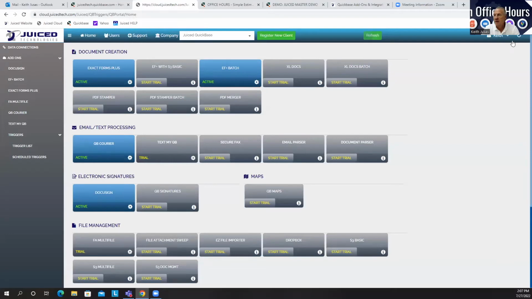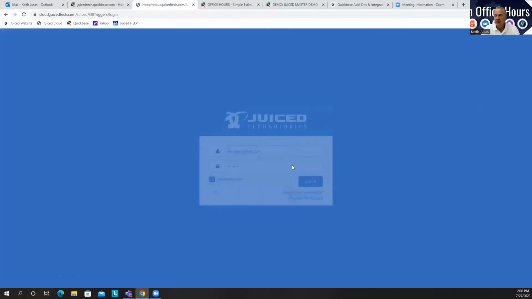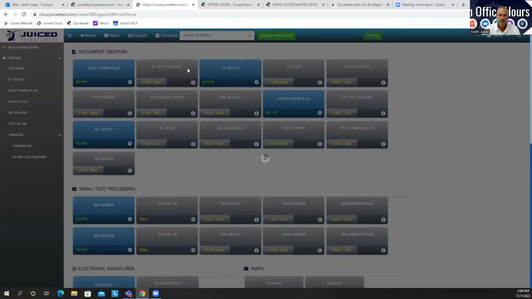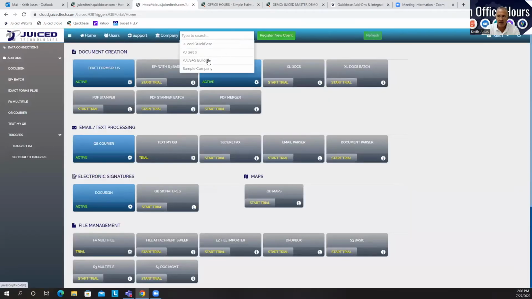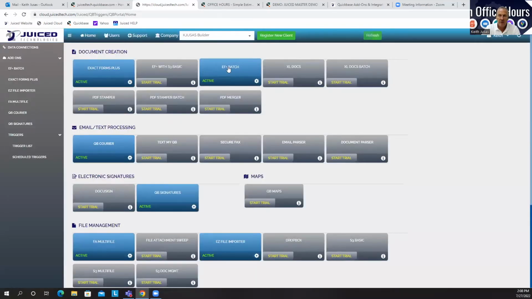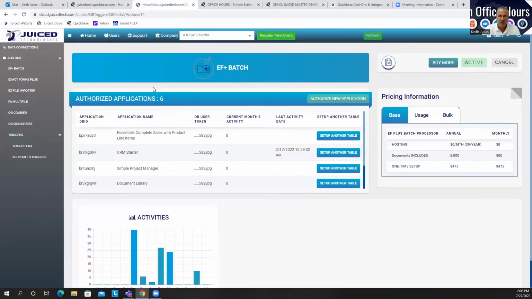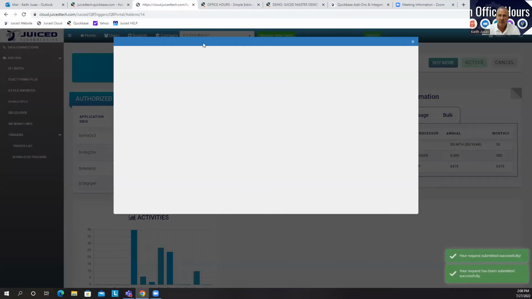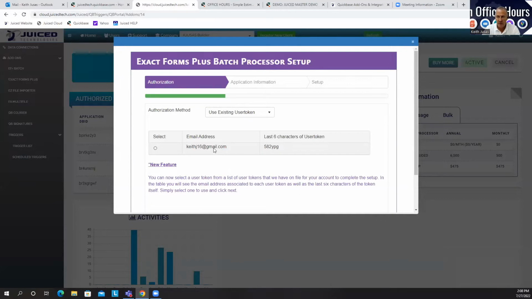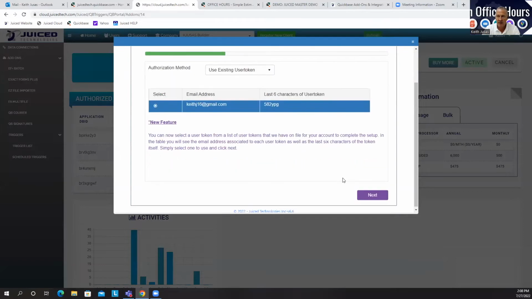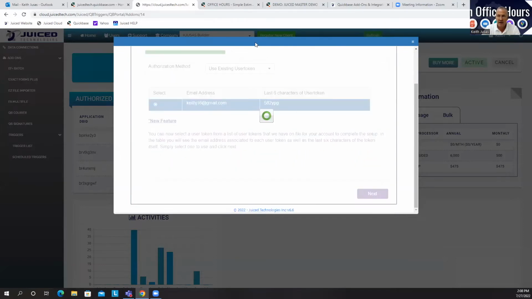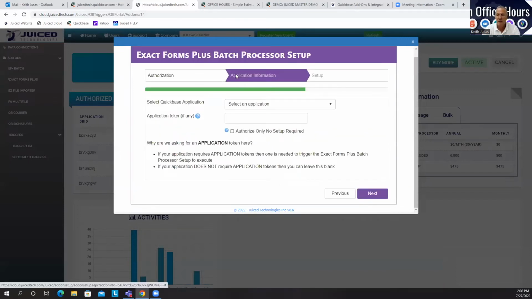So right now I'm in my Builder account. I'm just going to sign out and sign back in again quick. So I'm in the Juice Cloud, and I have access to my Builder account. I already have the batch processor set up for other applications, but I don't have it set up for this application. So I want to authorize a new application. And I already have my user token assigned to this new application, so I don't have to worry about doing that. But if you need to know how to do that, we have that on our help site as well. So I'm going to use my existing user token, and I'm going to click Next. I'm not sure if I went too fast, but I clicked on the Exact Forms Plus batch processor tile on the dashboard.